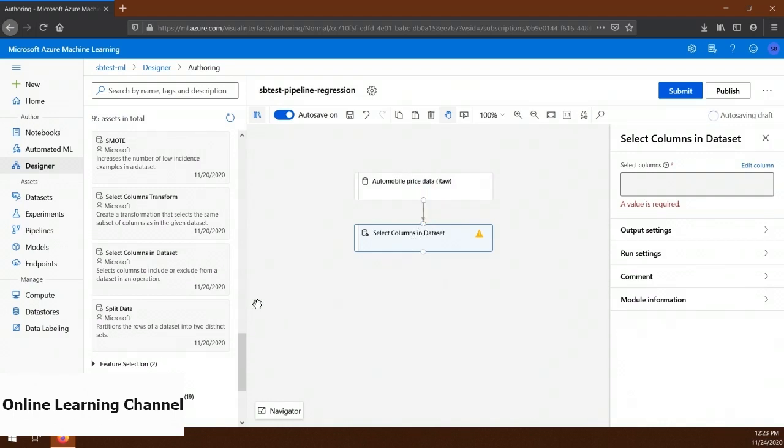Good. Now what that means is that the dataset is the input to the column selection transformer. Now what we want to do is configure which columns we care about. So to do that, we need to click on the transformer module itself to select it. Now on the right-hand side of the designer, we can see the settings pane for the module. The main thing we want to configure is the Select Columns list. To do that, let's go ahead and click on the Edit Column link right above that field.